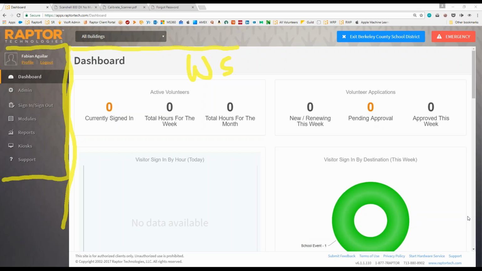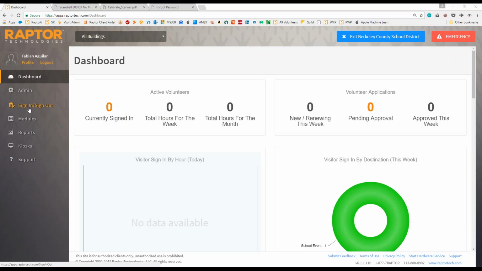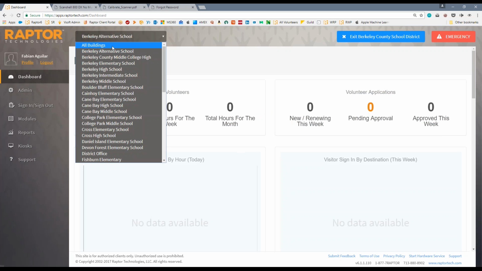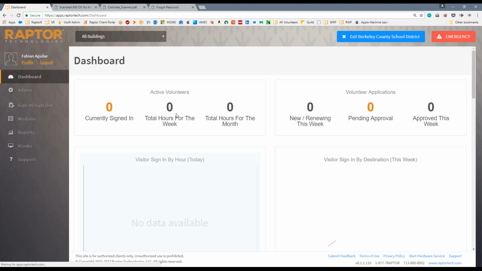Let me show you what it looks like to go into the area where we sign people in and out. I'll go into the area labeled sign in, sign out. When I do that, you'll see the workspace has now changed. That's really important to understand. You won't be hitting forward or backward. You'll simply be navigating within Raptor by using the navigation panel on the far left-hand side. So that is navigation in Raptor.